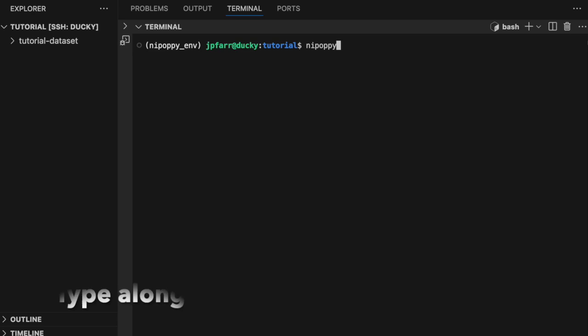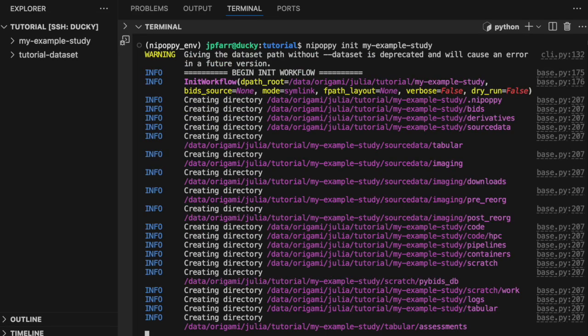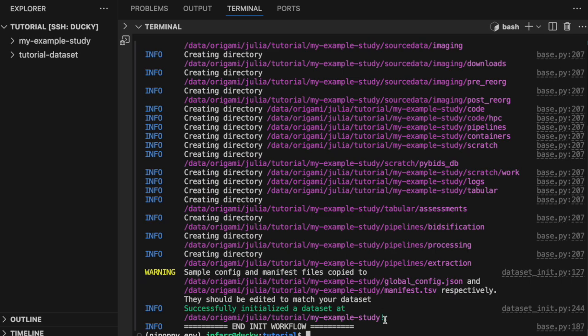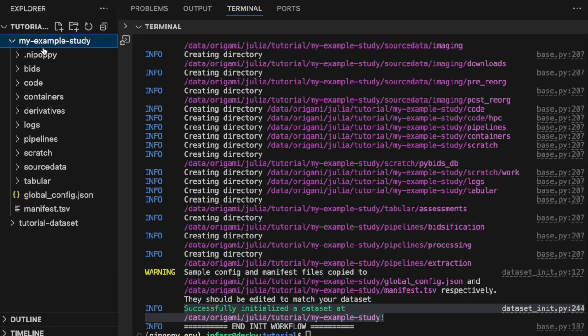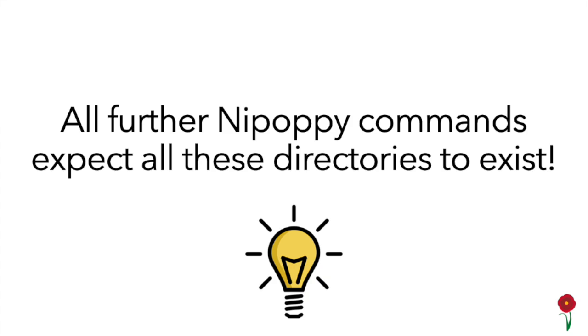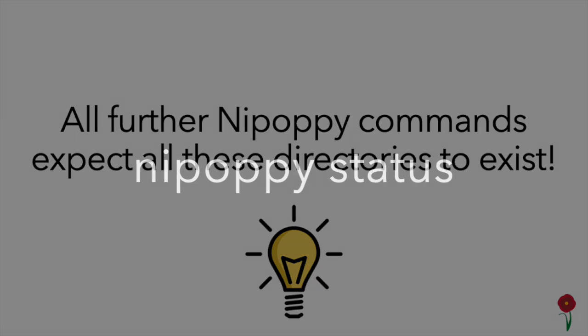No matter if we start with an unorganized source or a BIDS dataset, as soon as we run the Nipoppy init command, we see in our terminal that Nipoppy is creating all the directories which are defined by the Nipoppy specification. As soon as we see the message "successfully initialized Nipoppy dataset", the init process is completed. In the following tutorials, we will take a closer look at each of these directories, especially the container store, pipelines, the source data, and the bids directory. It is important to know that all further Nipoppy commands expect all these directories to exist.